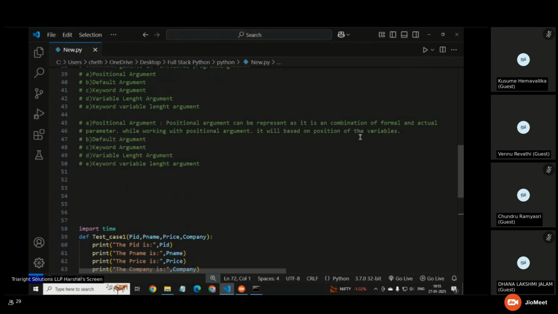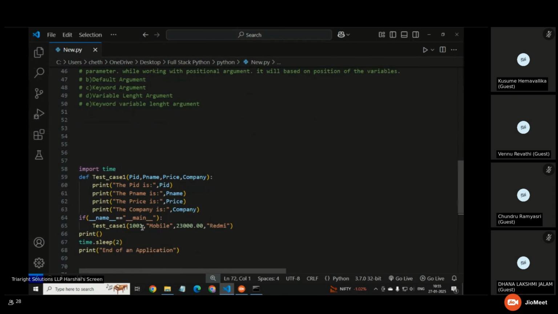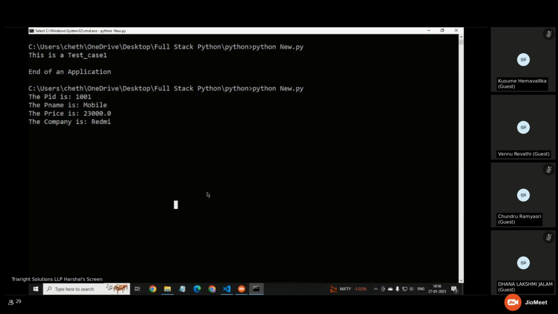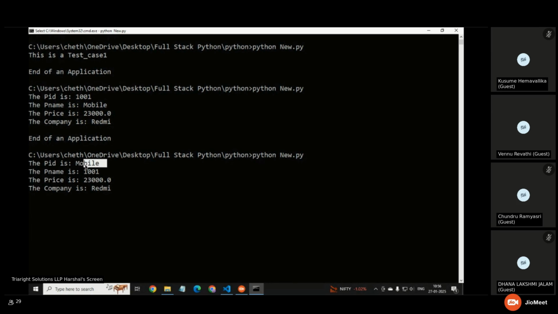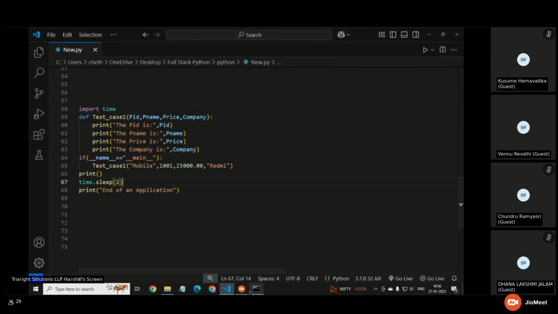So what the definition says: while working with positional arguments, it will be based on the positions of the variables. If we change, like here, on the place of mobile we take PID, we take 1001, it gives P name as 1001 and the PID as mobile. So this is the disadvantage of the positional argument. See, it gives the PID is mobile and P name is 1001.